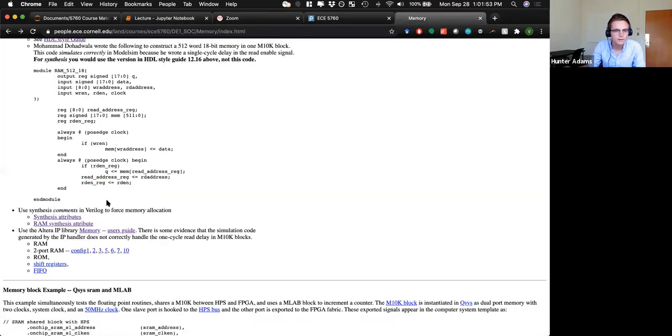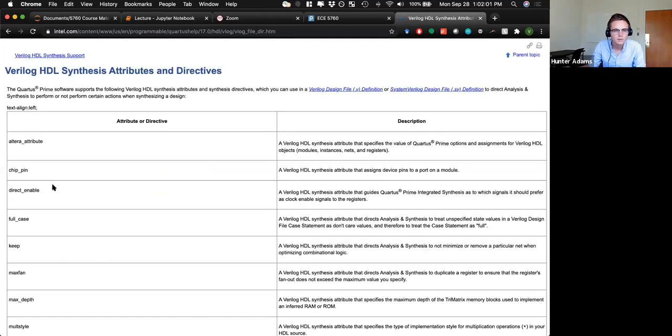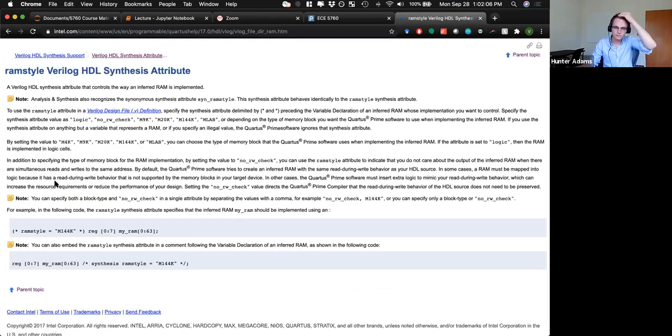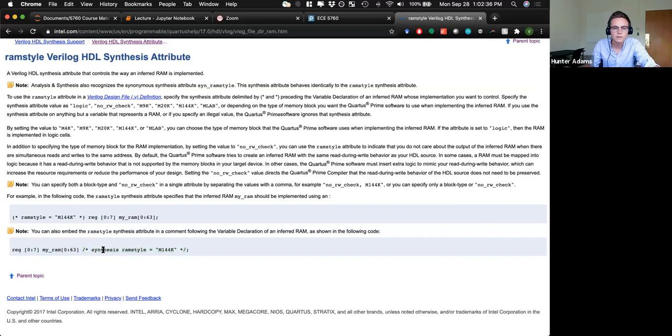This is the synthesis attributes page. I'm going to look specifically at RAM style, which is the type of RAM. Suppose we were creating some bit of memory here, in this case an 8x64 memory block. If you put an inline comment next to this declaration, and the first word is synthesis, that tells the compiler that this is for it to do something with. So you can put synthesis, in this case RAM style equals the type of memory that you want to build. In this case, they're building M144K. If you wanted to build M10K blocks, then you would put M10K there.